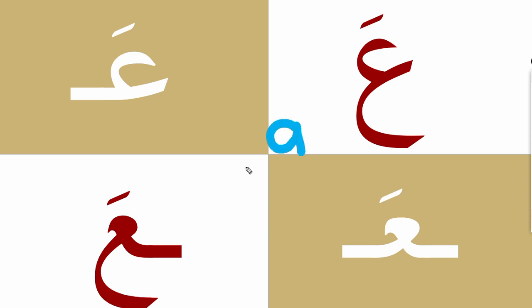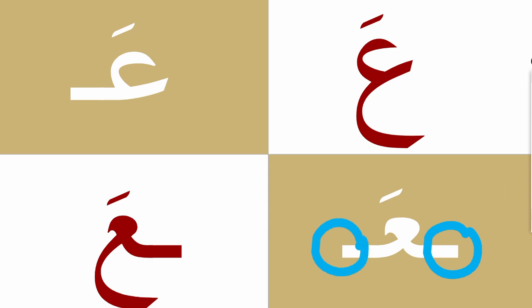Like you can write A like this or like this. They are both the same letter, but written different ways. This is exactly the same. Okay, so let's go back. I, I, I, and we can see it can be linked to both left and right.